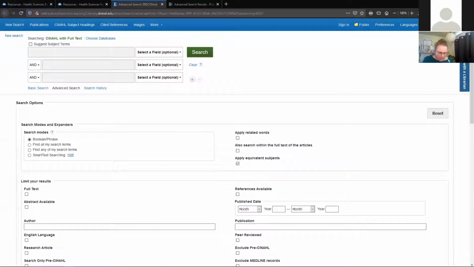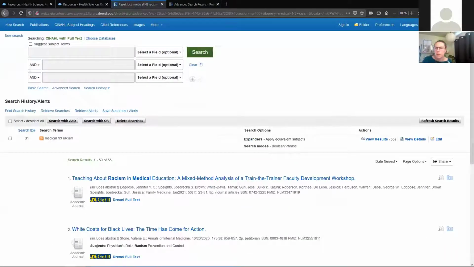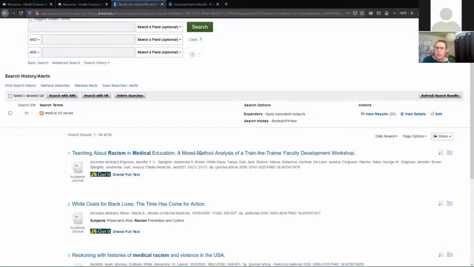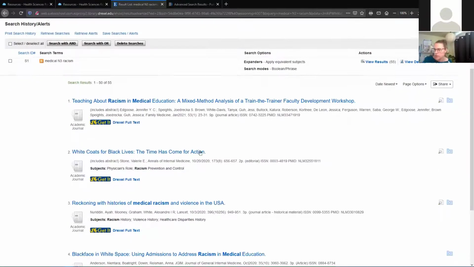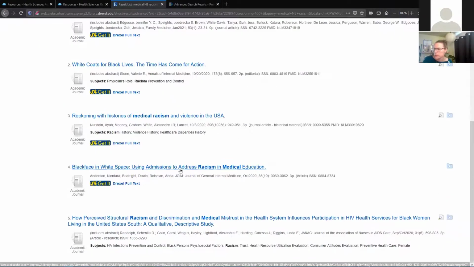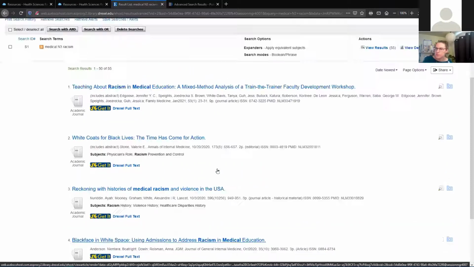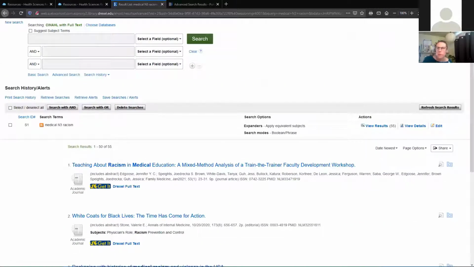In the first example, we'll try medical N3 racism, again copying and pasting, which will look for medical and racism separated by up to 3 words. So it returns racism in medical education. I get medical racism, racism and discrimination and medical mistrust, as well as other results.